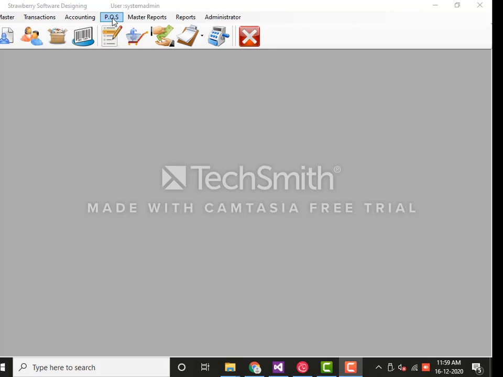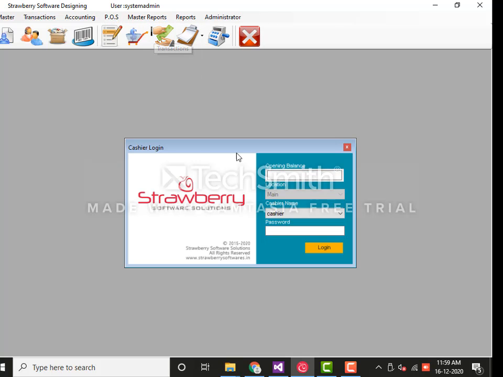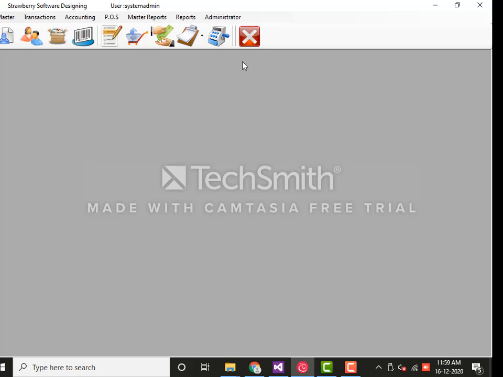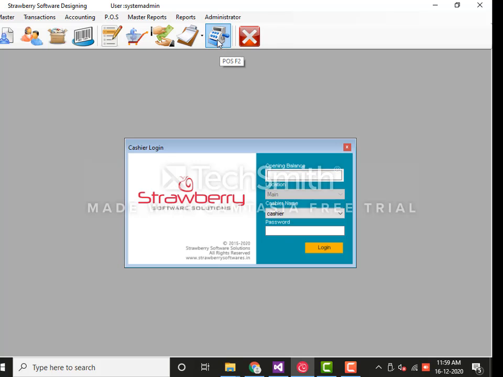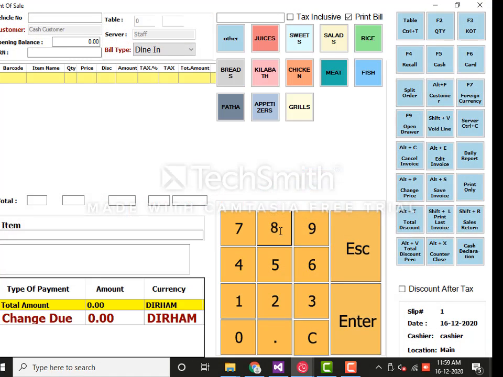We can open the POS interface from the POS module, or else we can use the POS interface shortcut. By clicking on the POS interface, we'll open the Cashier Login module. We have to enter the cashier details to log into the POS module. This is the POS interface we have.